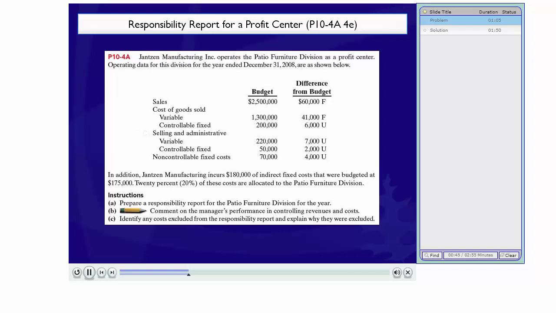And on this problem, we're asked to do three things. First, prepare a responsibility report for the patio furniture division for the year. Then we're to comment on the manager's performance in controlling revenues and costs. And finally, we're to identify costs excluded from the responsibility report and explain why they were excluded.